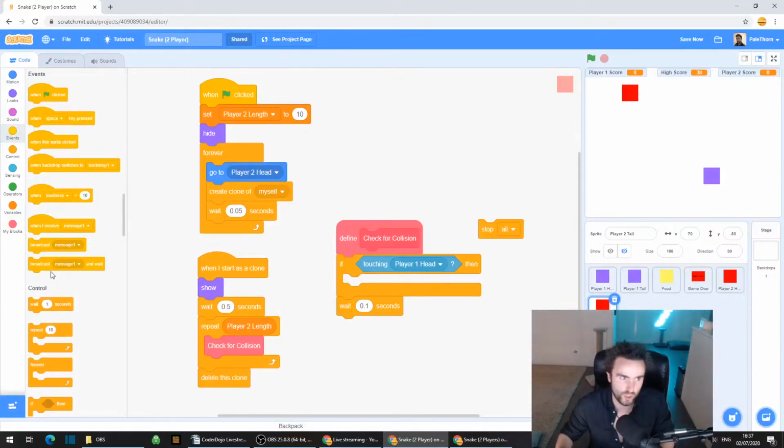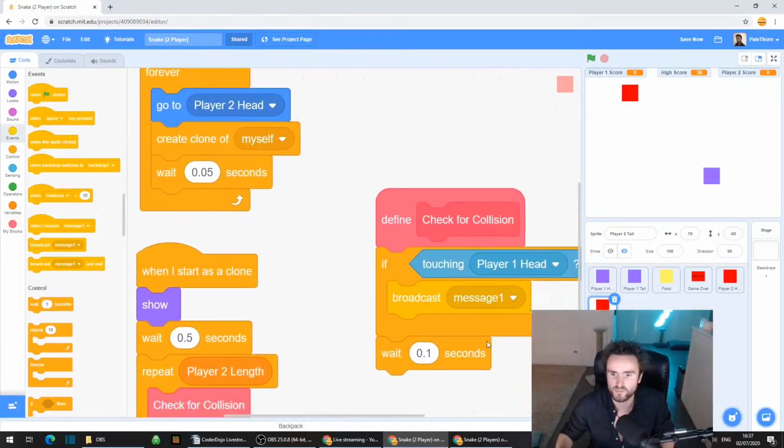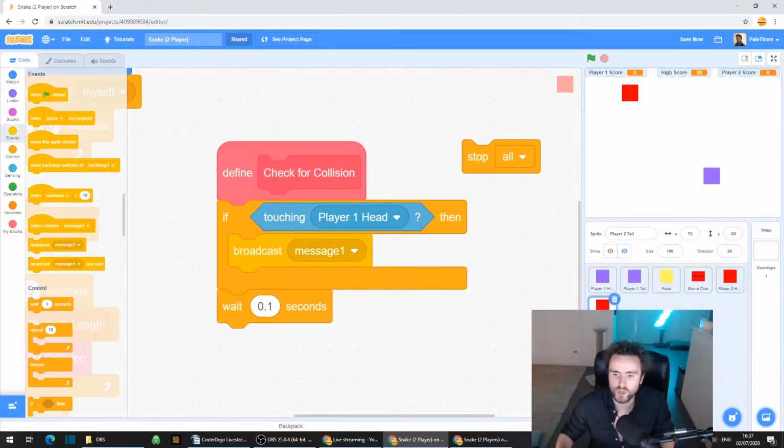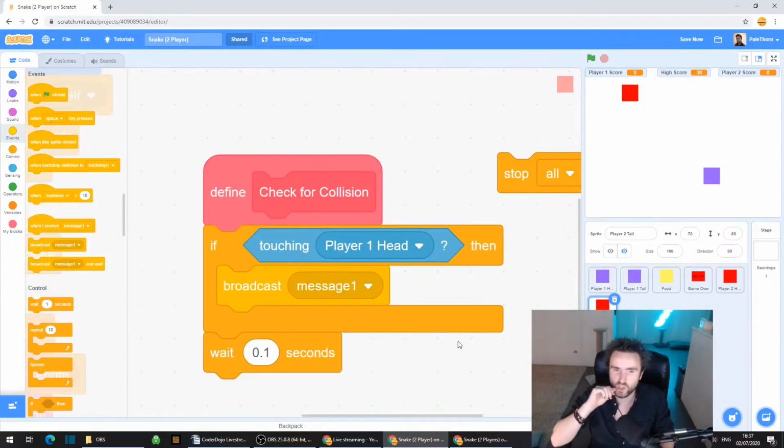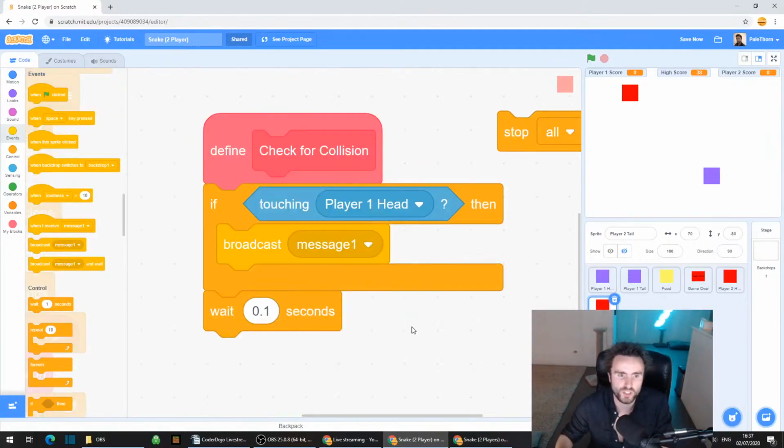Let's create these broadcasts, shall we? So everyone go to events and drag out broadcast message 1 near the bottom, and click on the white triangle, put it inside if touching player 1 head then. So this is the collision code for the player 2 tail. It doesn't actually matter because the collision code is going to be the same for both the player 2 tail and the player 1 tail.